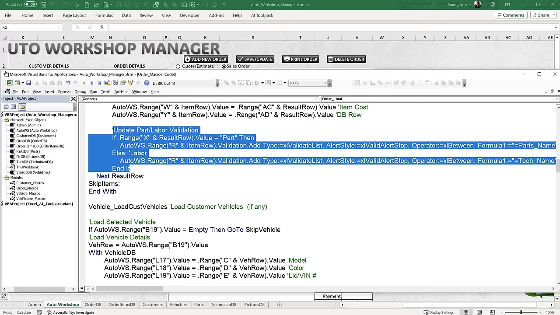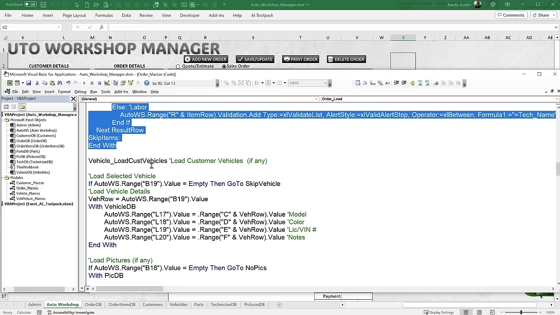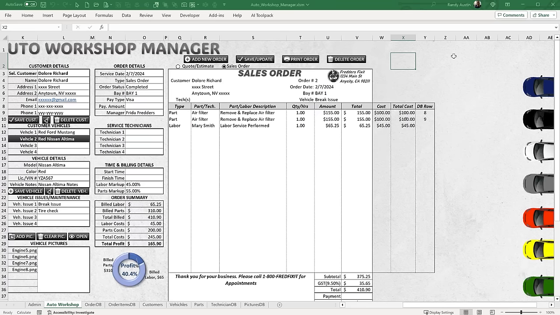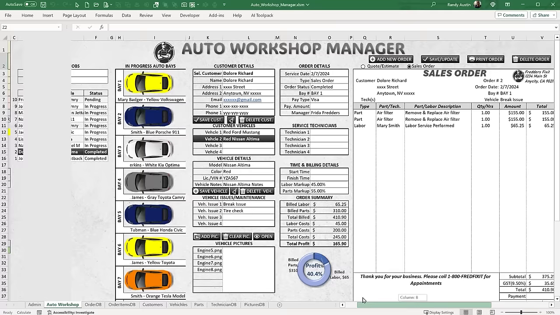So we've loaded all the items. And now what we want to do is I want to run a macro called vehicle customer load. I want to know all the vehicles that are associated with a given customer. If I've chosen a customer here, when we load that order, I want to know all the vehicles loaded.